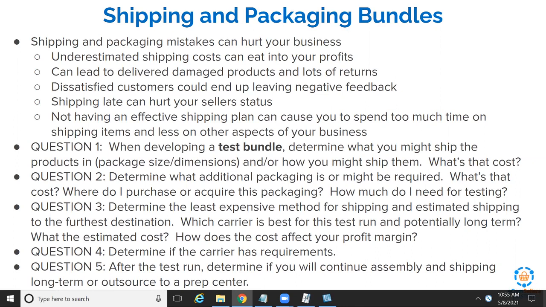So some mistakes that people make is underestimating their shipping costs. That's going to affect your profits long term. Not making sure you packaged it well, so then your item is delivered and it's damaged. And then you're going to have lots of returns and a boatload of negative feedback.